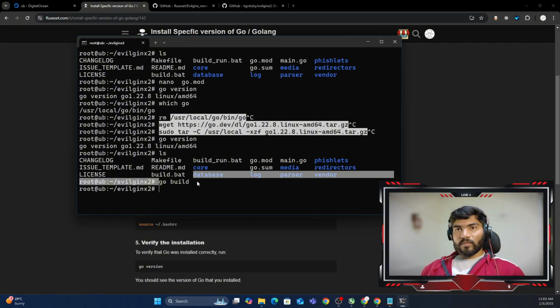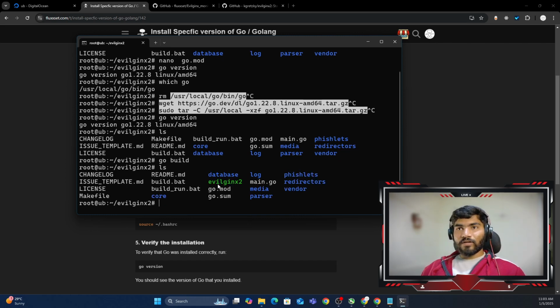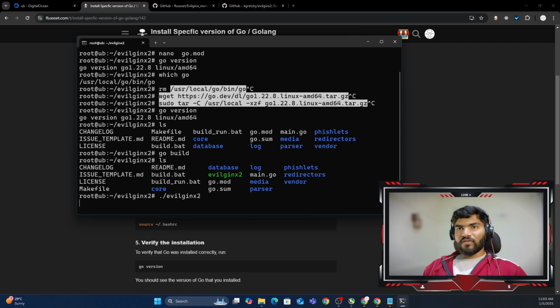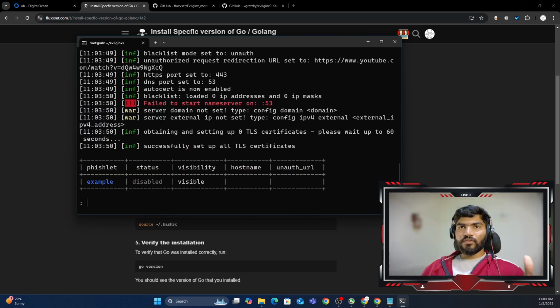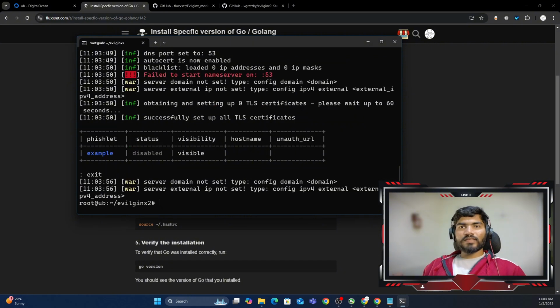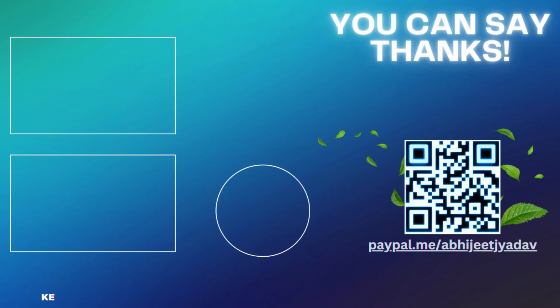As you can see, the go build process has been completed. If I do ls, can you see it is showing Evilginx 2 in green? Previously, it was not showing. That means this is the binary that was built from the project. Now you can simply run ./evilginx2 and it will show you this nice screen. That means it is working. So this is how you build your Go project, or this is how you build your Evilginx project.